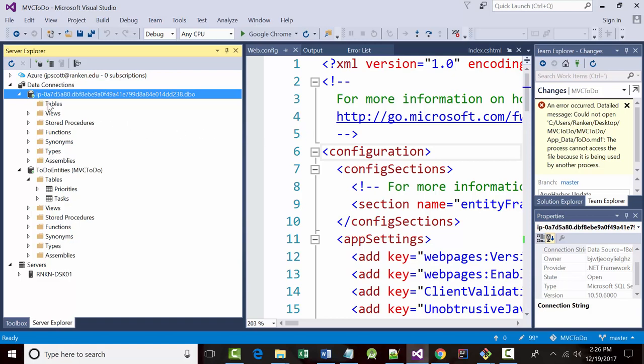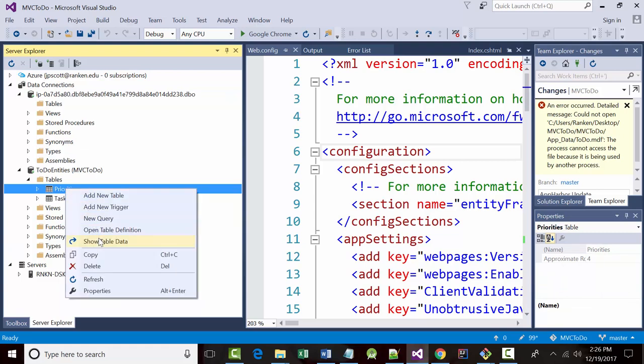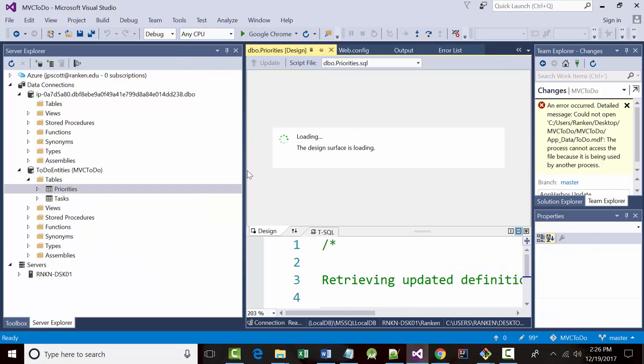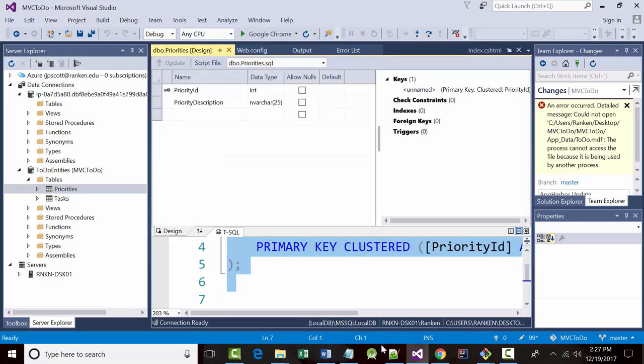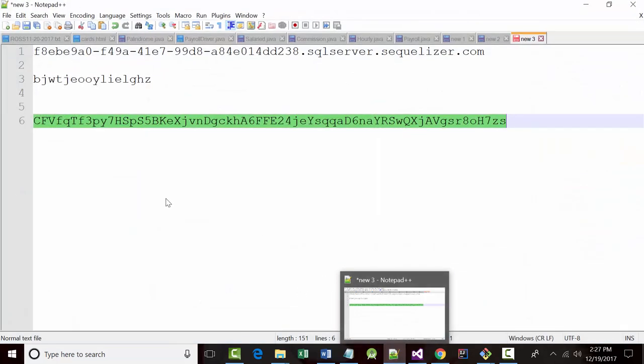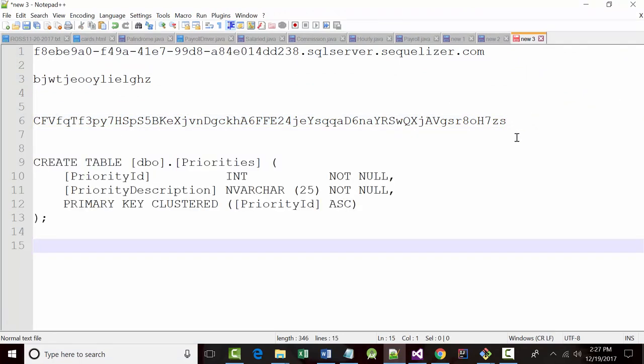All right. So I want to come in here. And again, I'm not going to do it exactly the way you do it. I'm going to do it like this. I'm going to come over to my priorities table. I'm going to right mouse click on it, and I'm going to choose Open Table Definition. And I'm going to grab everything that's in there. It's still loading. There we go. All right, I'm going to grab all of that, and I'm going to take that and paste that in here. All right, so there's the priorities table.